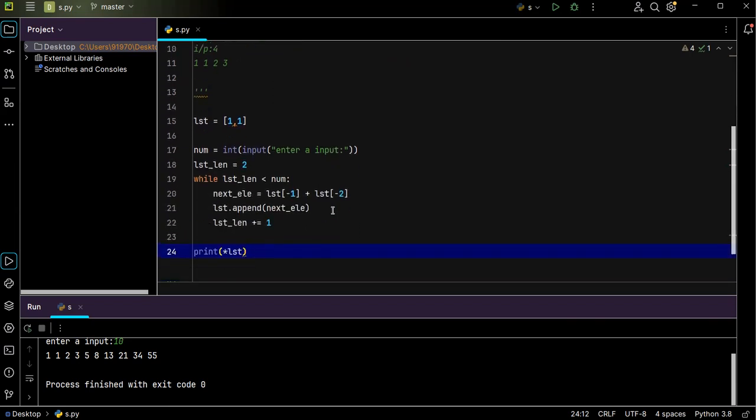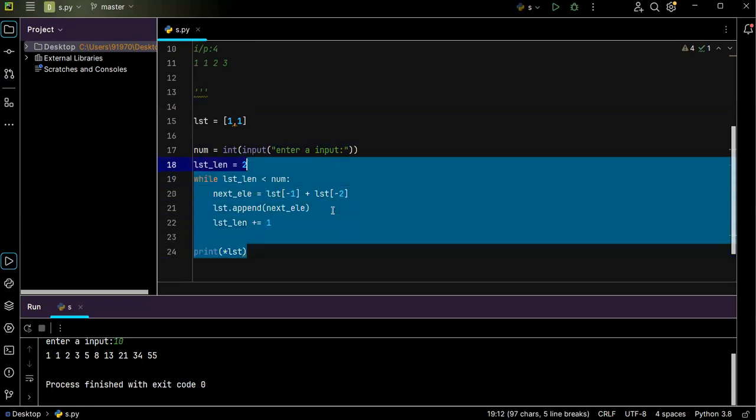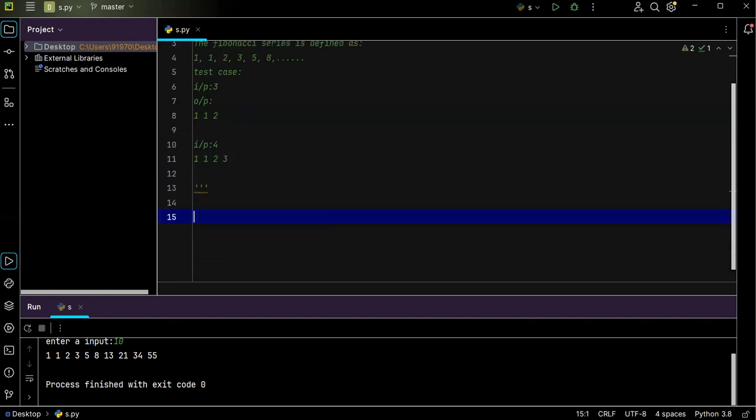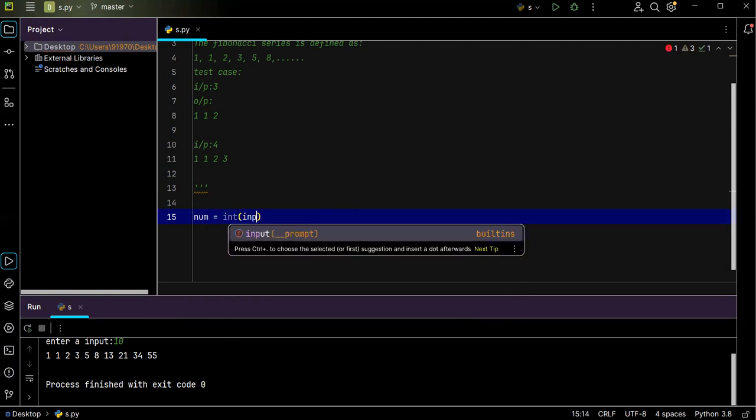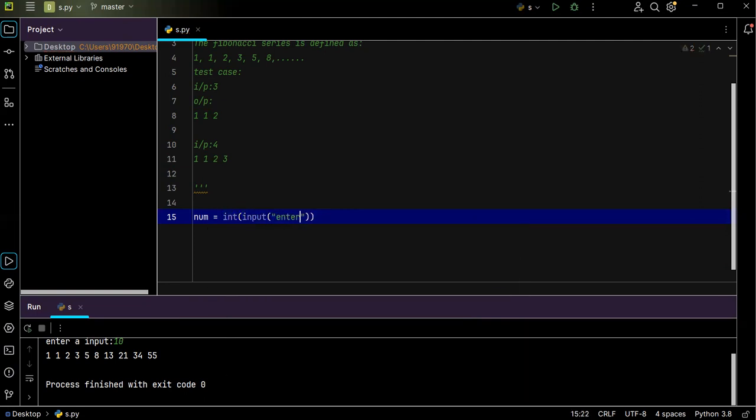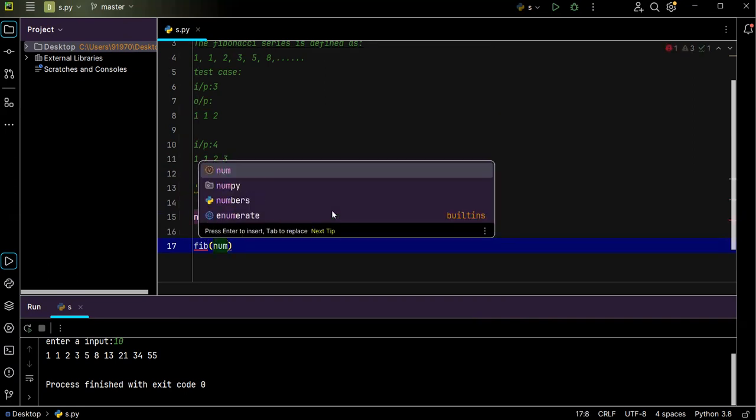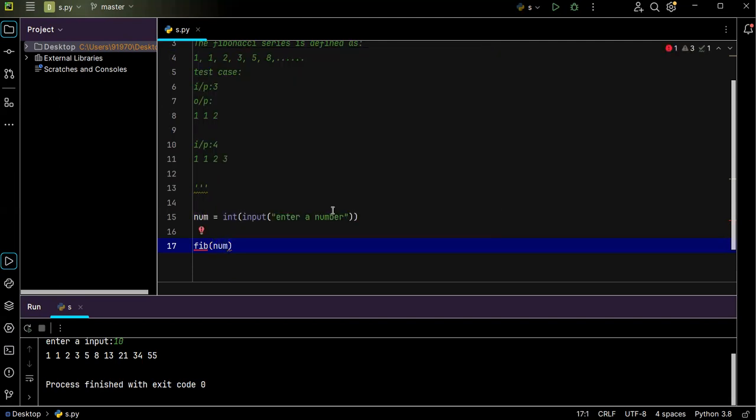Sir, can we do this by using any other way? Yeah, we can even do this by using functions. So how to do this? So let me say my number. To read my number and store it in a variable, I've created a variable num. So let us read the input, enter a number. So this number got entered. Now let me call a function so that it will print all my series, or else it will return my list.